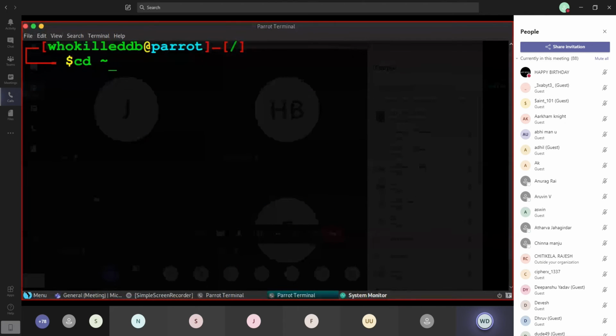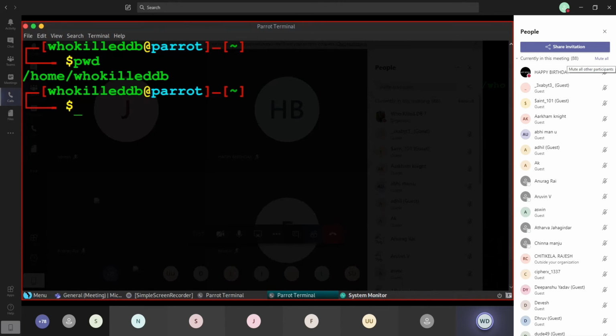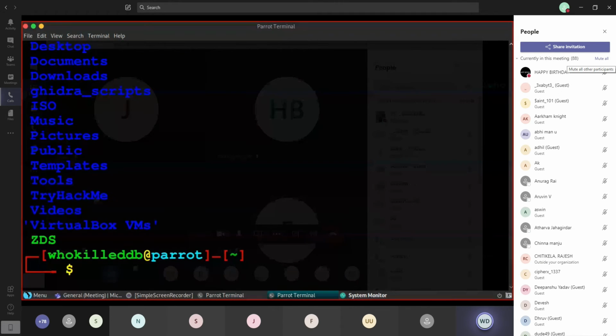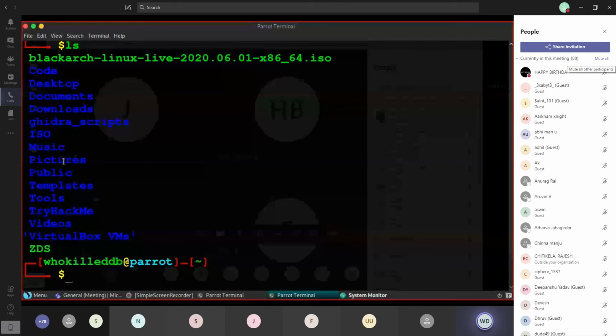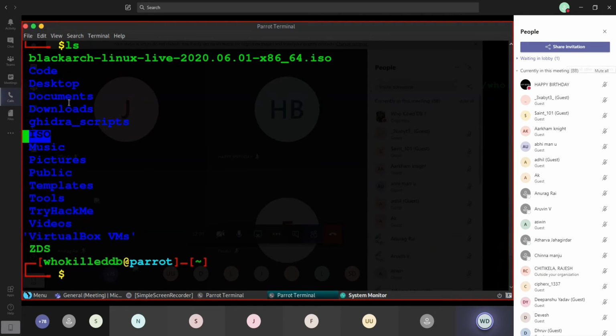Okay, so I'll just quickly jump to my user's home directory and let's get back to the things at hand. Now suppose I'm here. I'll just list out my file names. Now suppose I want to copy the ISO folder into my, not ISO, that's heavy. Let's copy this desktop into code.